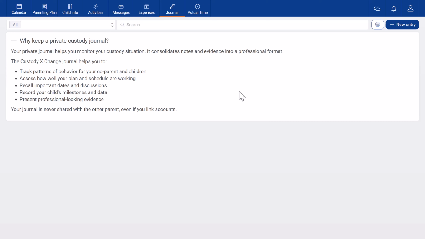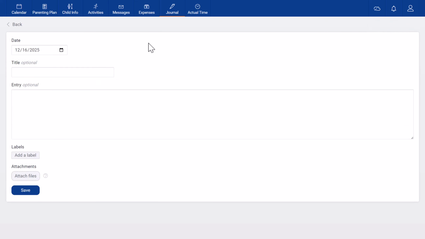On the other hand, if you link with your legal professional, they will have access to your journal so that they can give you feedback and help you prepare for court. So let's make an entry. You can choose any date, past, present, or future. And while it says that the title and entry text are optional, I definitely recommend being detailed in both spots.